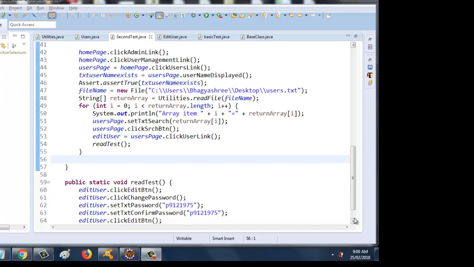So what we need to do, we need to take one user at a time from the text file, edit some properties. Say I want to change the password for each individual user. So I will take one user from that file, open the application, go to the edit page, enter the details, change the password, go to the next user, change the password, go to the third user, change the password, and then quit.